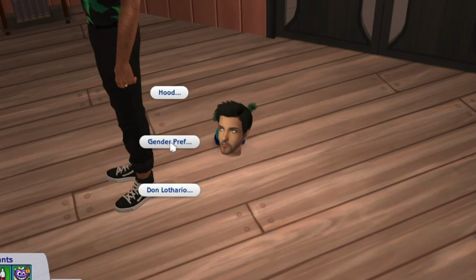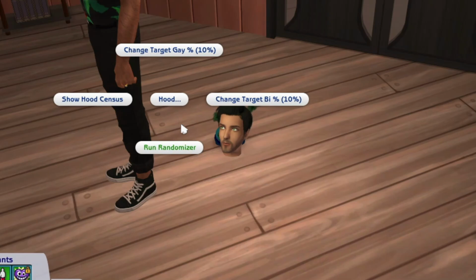Now, if I come back here and I go back to gender preference HUD, we see there's a run randomize button here. I'm personally not going to click it because I already have done this, but this will essentially randomize the sexuality of all of your Sims in your HUD at the moment. So if you just want to completely randomize it, you can click that option.